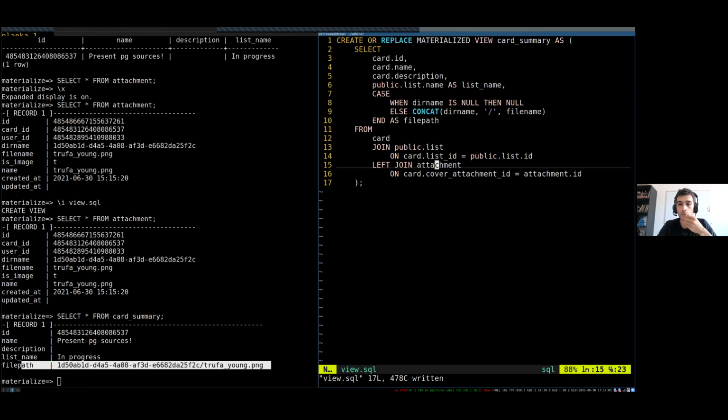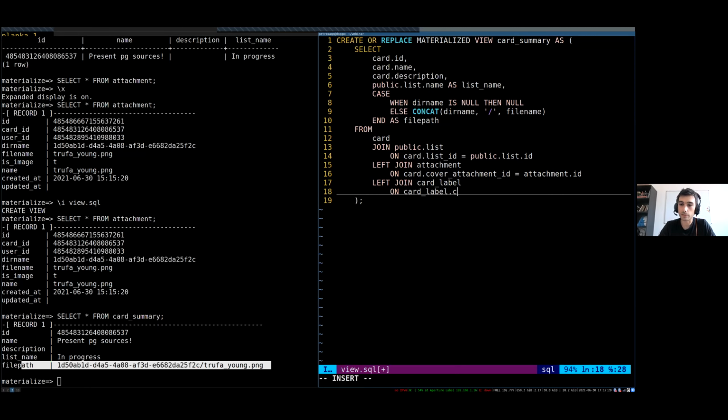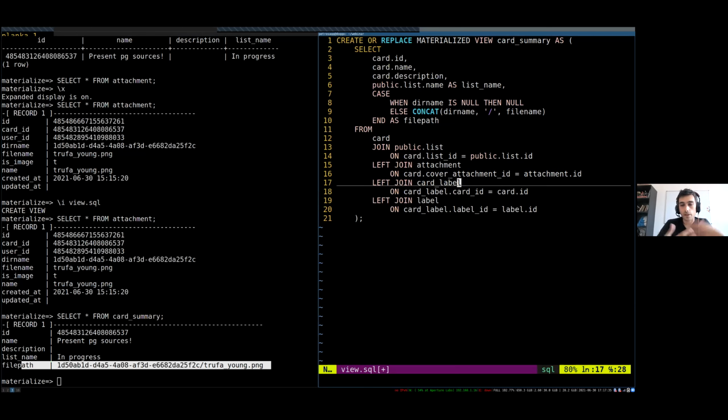But then finally, we want to take all the labels for this particular card. And to do that, we have to navigate a many-to-many relation. So we're going to join with card label on card label, card ID equals card ID. That's the first part. And the other part is the labels themselves. So this is the label ID equals label ID. So once we join with these card labels, because a card might have multiple labels, this is where we want to do some aggregation.